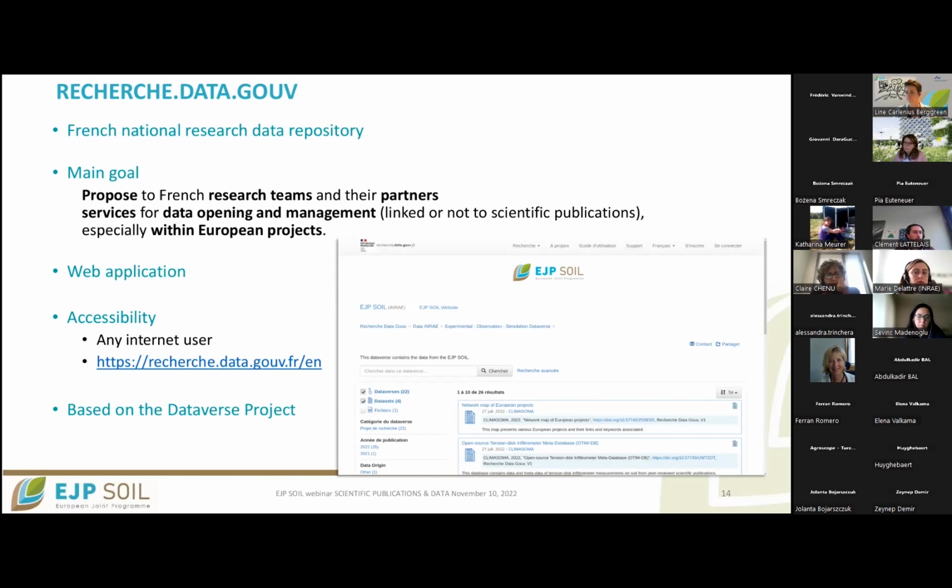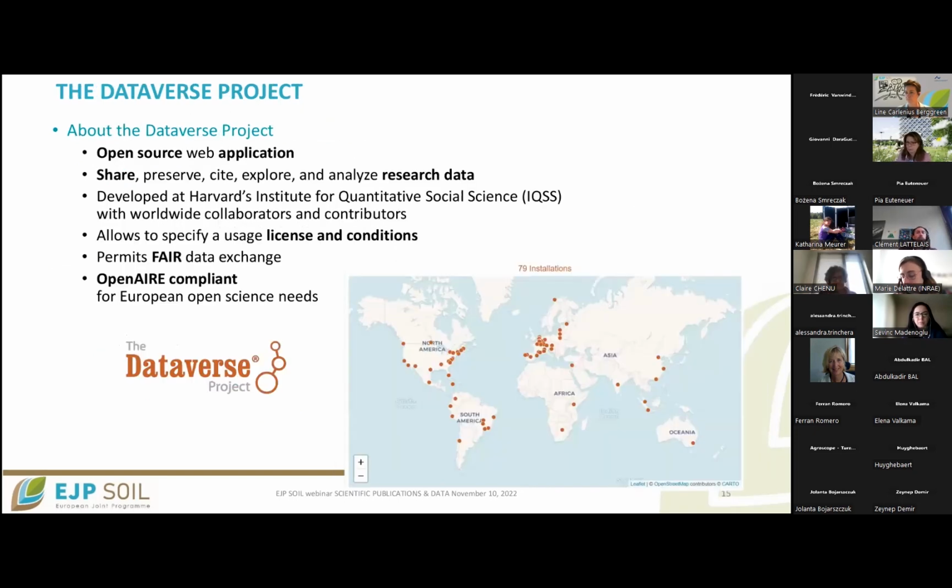It is also a web application, and it is accessible for any internet user at the link I put on my slide. It's based on the Dataverse project that I present quickly. So just like Zenodo, it's an open source web application. It has been developed at the Harvard Institute for Quantitative Social Science, and it allows you to specify usage license conditions, which is really important when you publish your data. It also permits FAIR data exchange and is also OpenAIRE compliant for European open science needs.